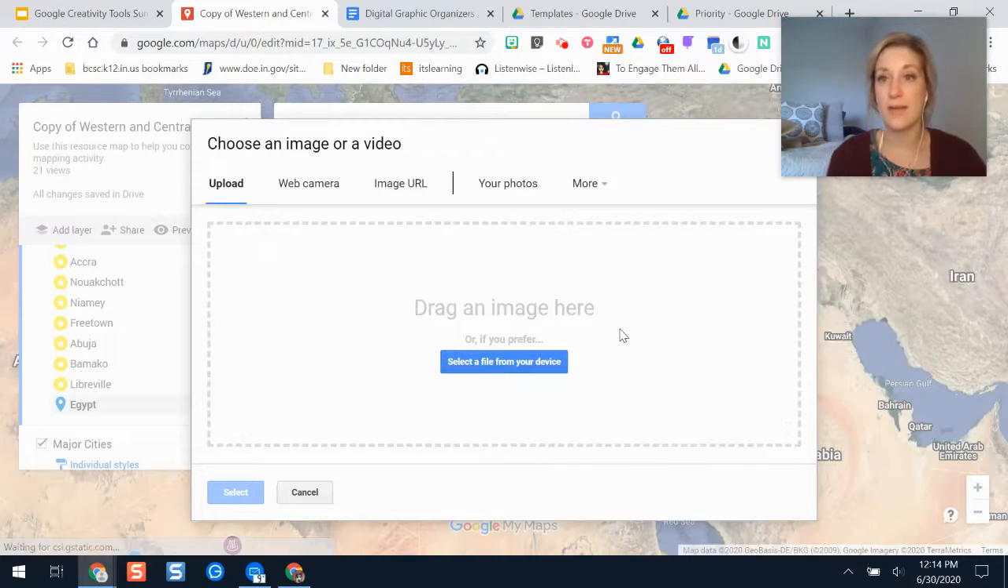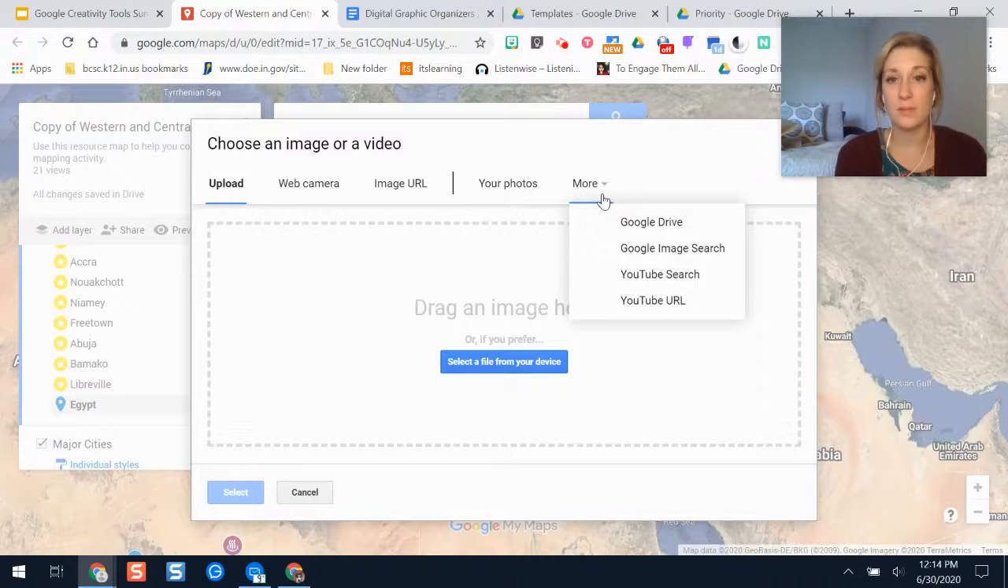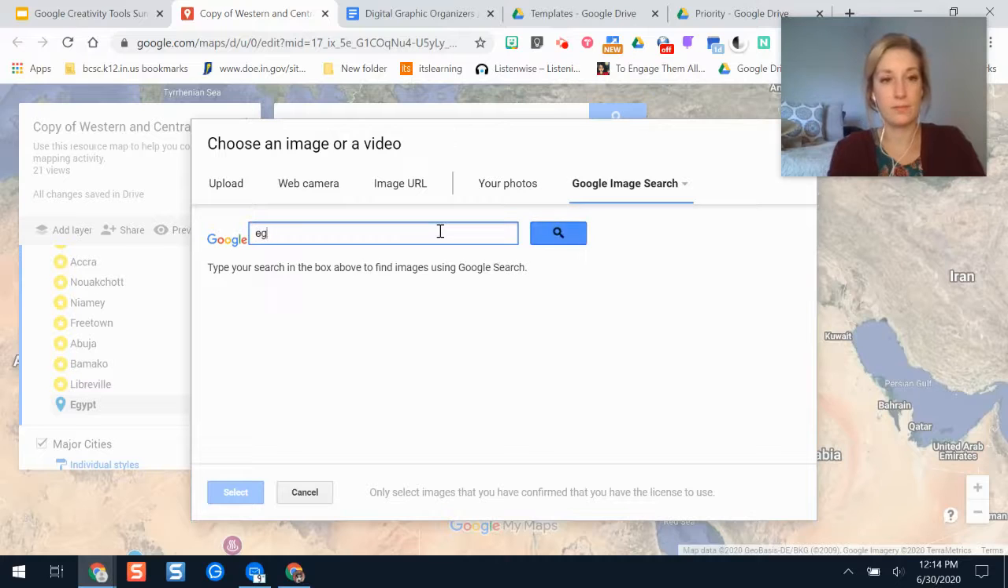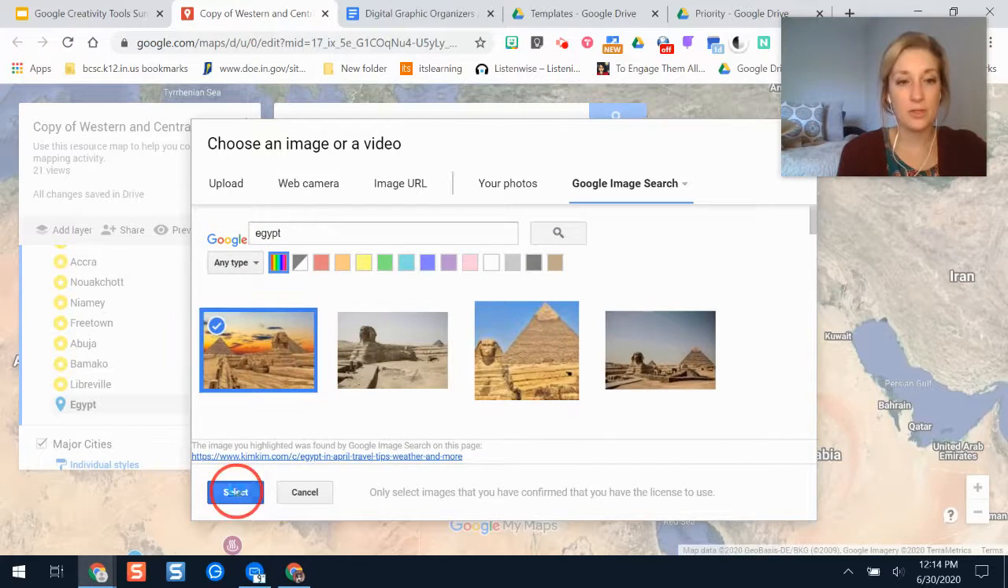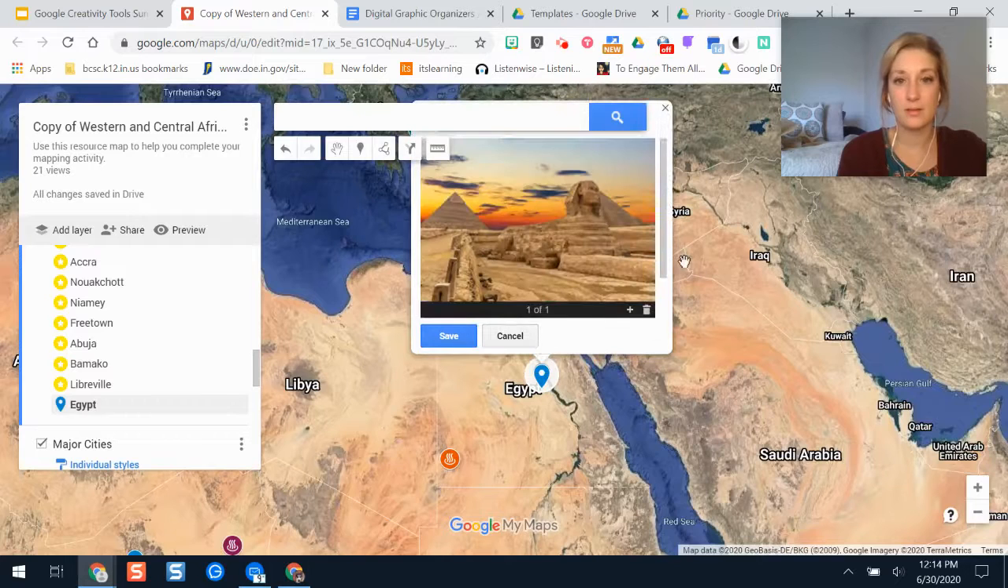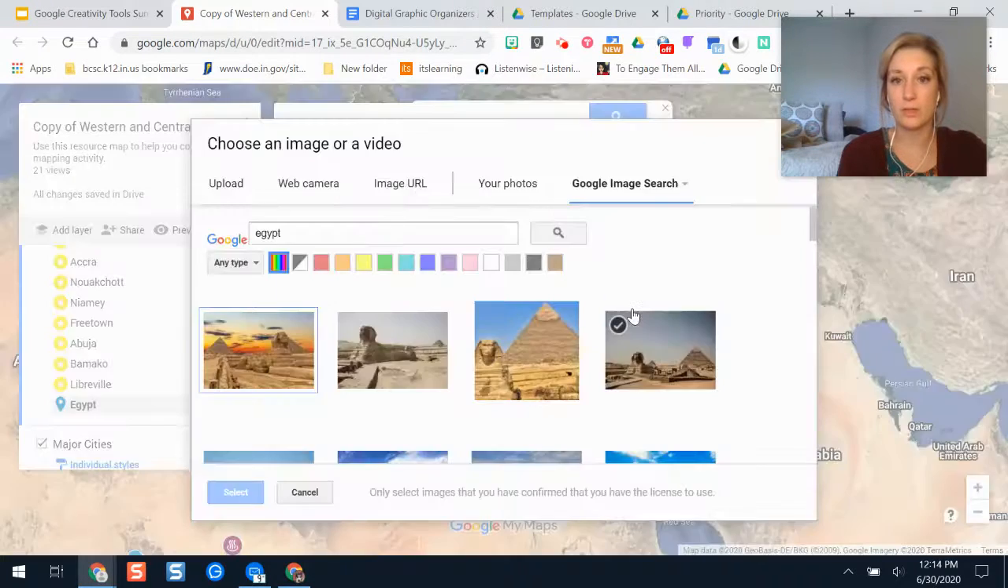this is where I have the opportunity to add more media. Upload from my drive or my camera. I can search the internet if I want to. If I don't have pictures of Egypt on my device, I can do more in Google image search and add some of those pictures there. And if I want to add more, like the example I showed you, click the plus button.